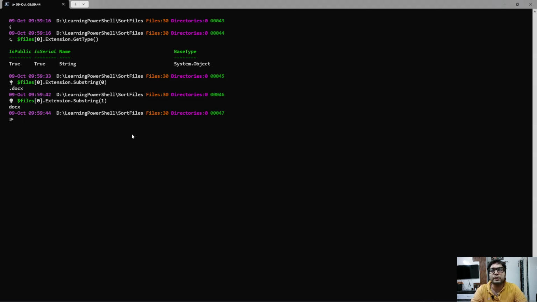So what we are going to do is check whether this folder is there or not by using Test-Path. If that folder is there, then we do not create the folder, we will just move the file over there. And if that folder is not there, for example, if the docx folder or png folder is not there, then we first create it.